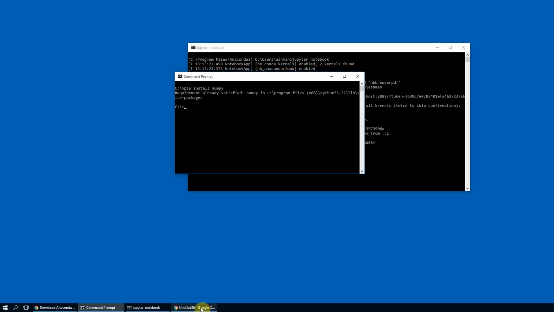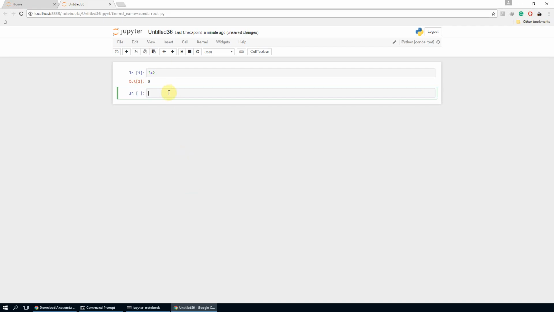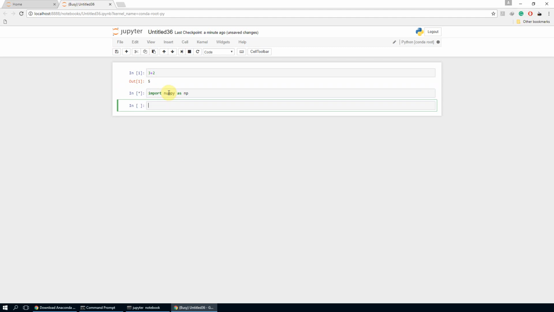Now let's test whether it is correctly installed or not. So I will import numpy and press shift and enter. So it means NumPy is correctly installed on my machine.